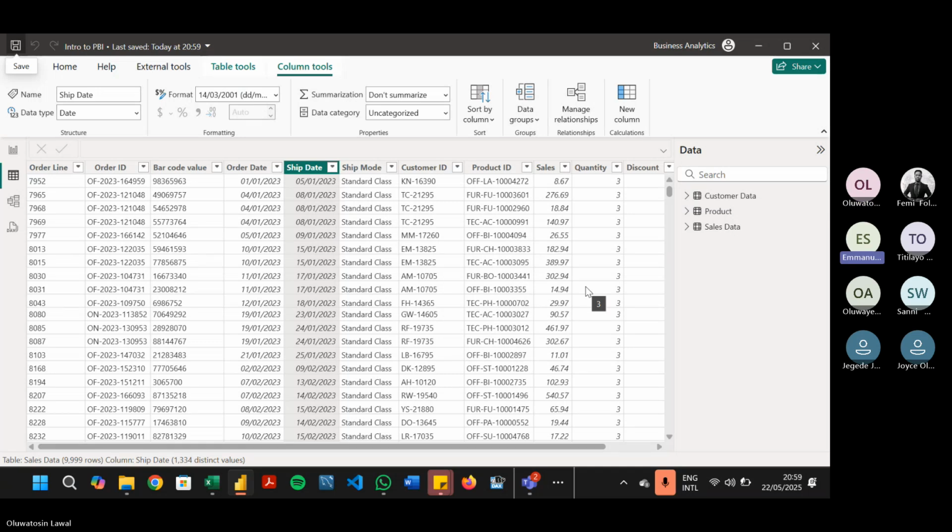Sorry, are we saving it with another name? No, just Control S. Don't save it with another name. What name do you have there? Customer data. So you have three tables now. Yes, we have three tables. What are the names, please? I have customer data, I have products, and I have sales data.